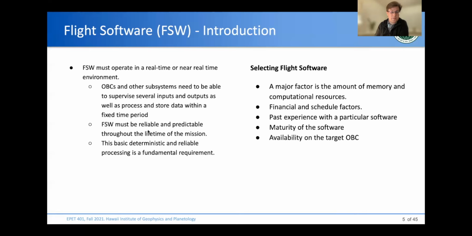So flight software must be reliable and predictable throughout the lifetime of the mission. We don't want flight software to start to become laggy and slow after a day or two days. This could mean that there's a bug or a memory leak or something like that. We want the flight software to remain constant as much as possible, and we want it to be deterministic and reliable. So these are all qualities of flight software that we care about.